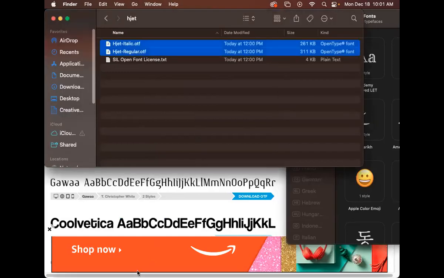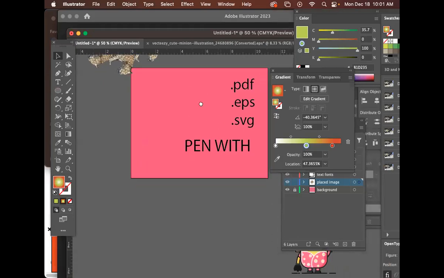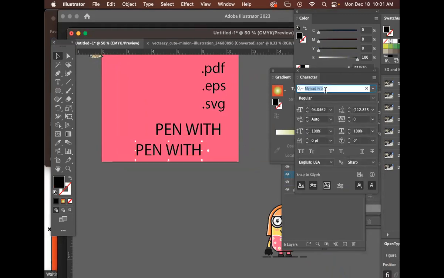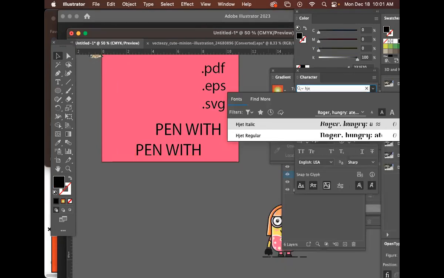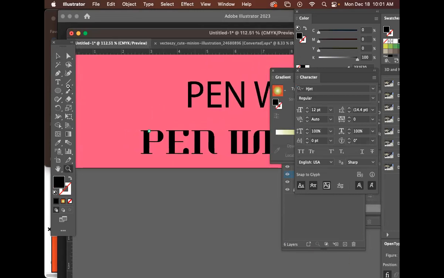Cool. So we go back to Illustrator, HJet, right? Everybody watching? All right, I'm gonna make a copy of that. I'm gonna go to Command T for character, type HJet. There it is. Let's do italic, regular. Okay, so there's my font. Everybody should be able to do that.